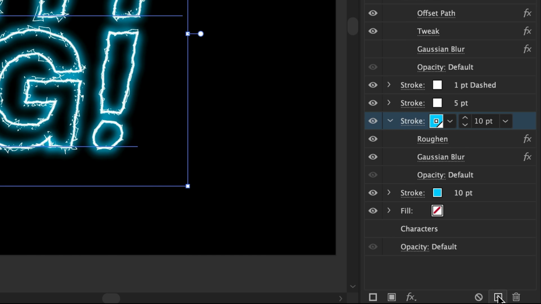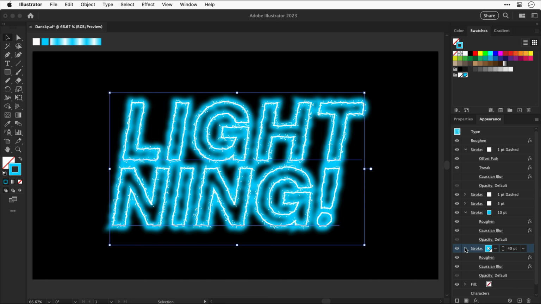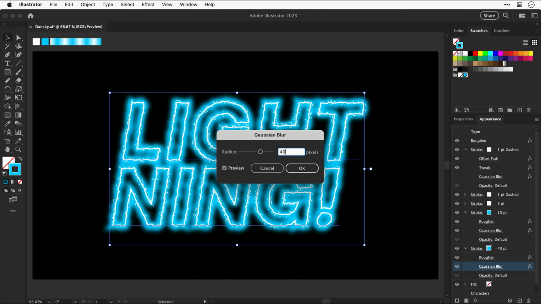Right, once you've done that, duplicate the blue stroke, and then first of all, let's thicken up that stroke weight. There you go, you should get something that looks like this. And now we can open up the Gaussian blur and add even more blur as well.